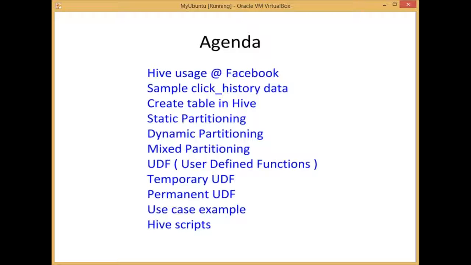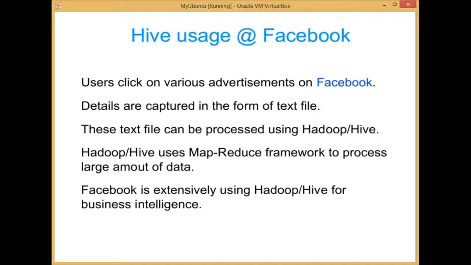So yesterday while introducing Hive, we had a slide in which we were talking about how much data is generated over Facebook, and Hive is being extensively used by Facebook to do its business intelligence. So let's start with the first point, Hive usage at Facebook.